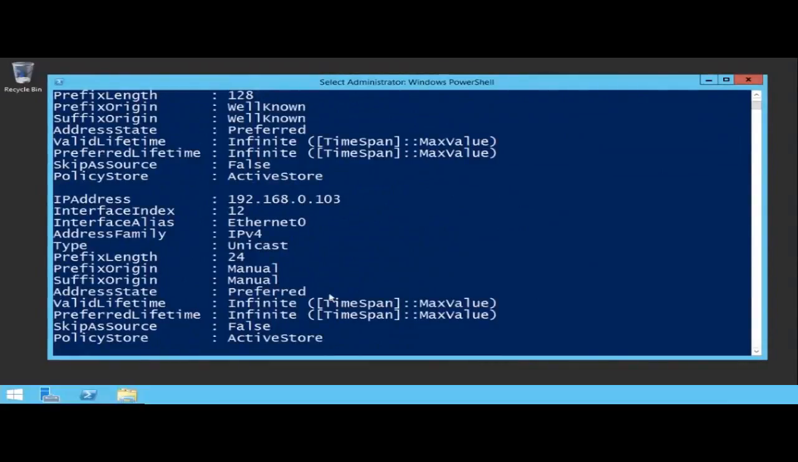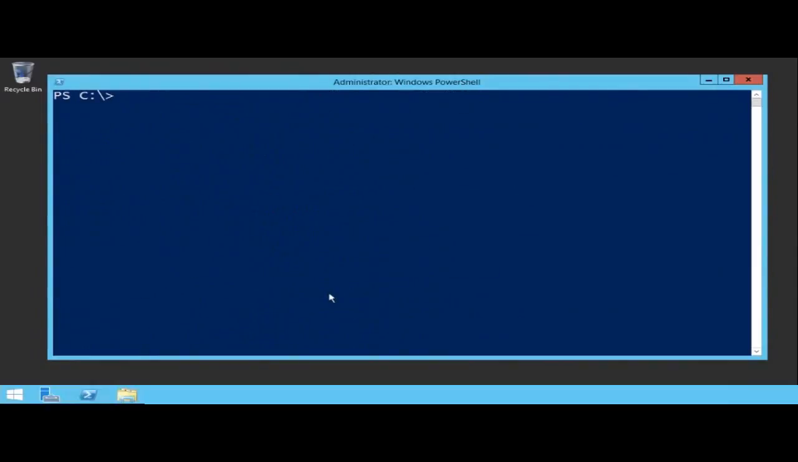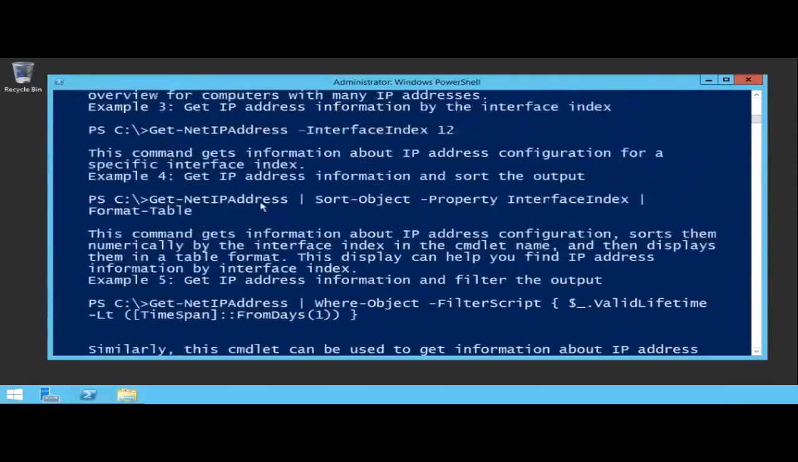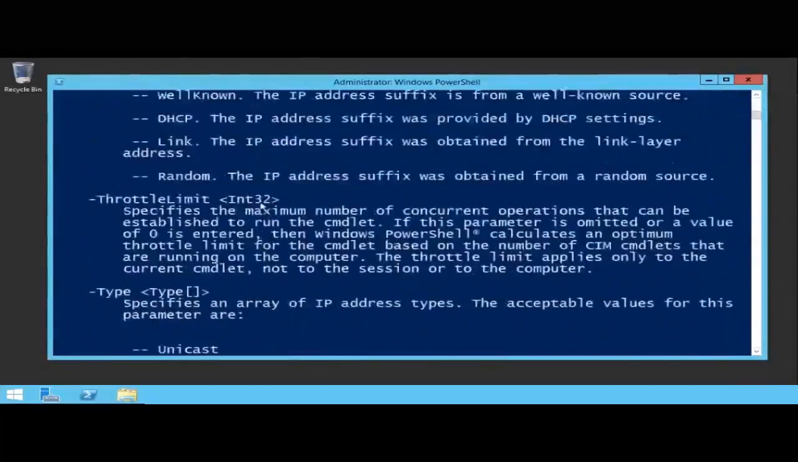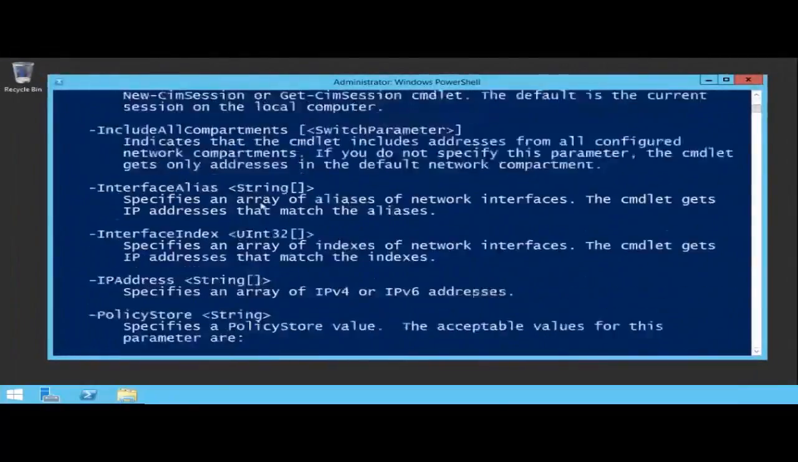Now, if I wanted to isolate this to, let's say, the IPv4 family, something you can do is take a look at the help file. So Get-NetIPAddress with Get-Help. And I always like to look at detailed. That way you also get examples to work with. And you can examine the help file for the different types of parameters you have that will allow you to control what you're seeing on the screen.